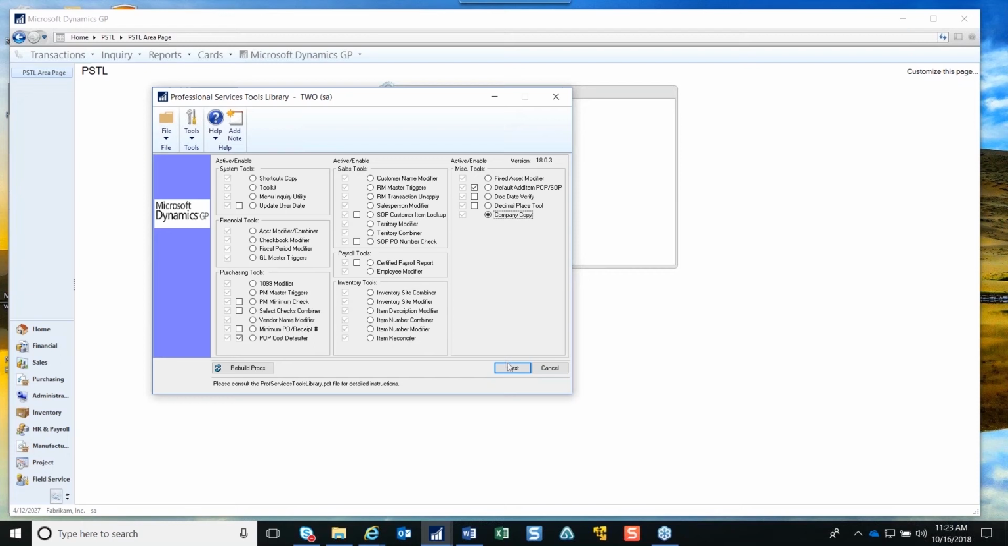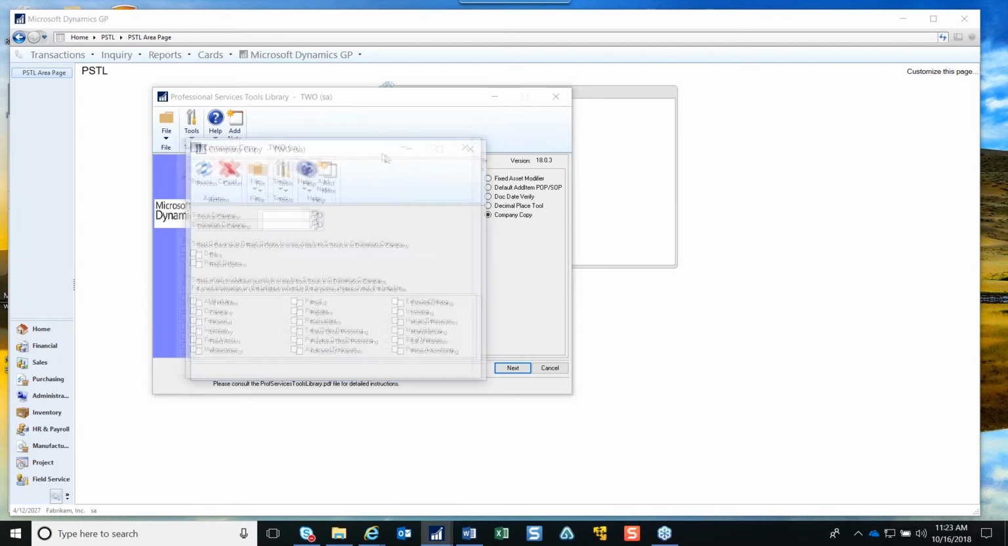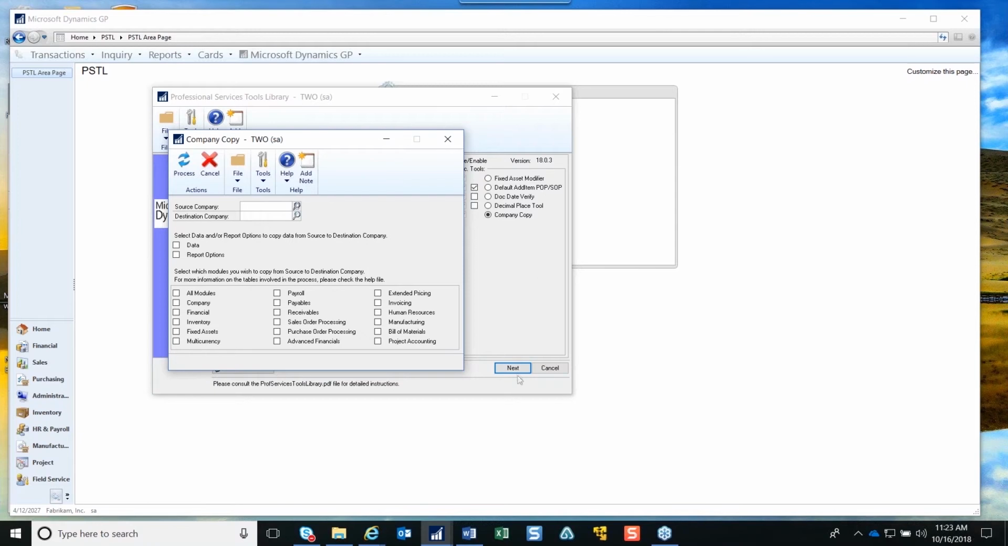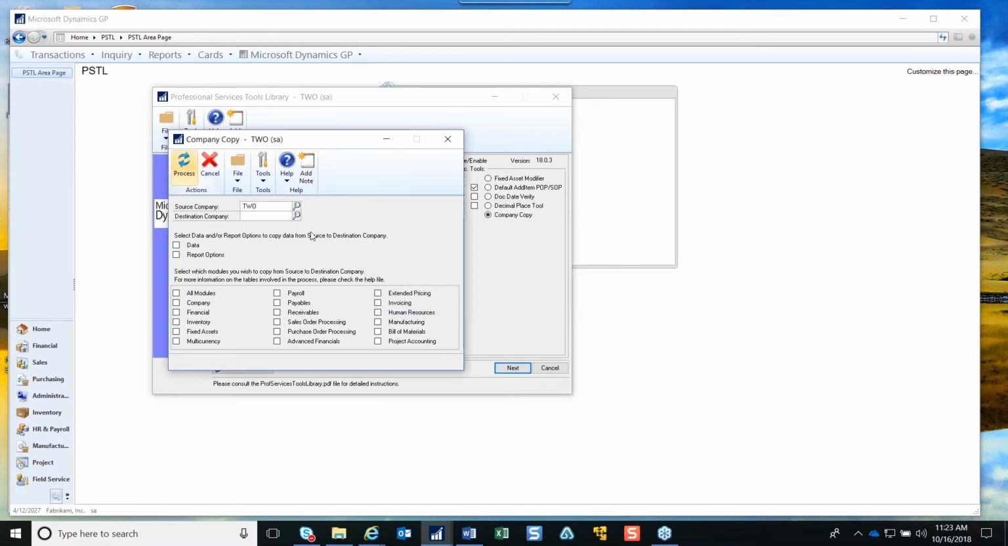So you can use this copy company tool, and basically I just mark the radio button that I'm going to use and click the next button, and it brings up the window for that. And I type in what the source company is and what the destination company is. I can't remember what my other company is.